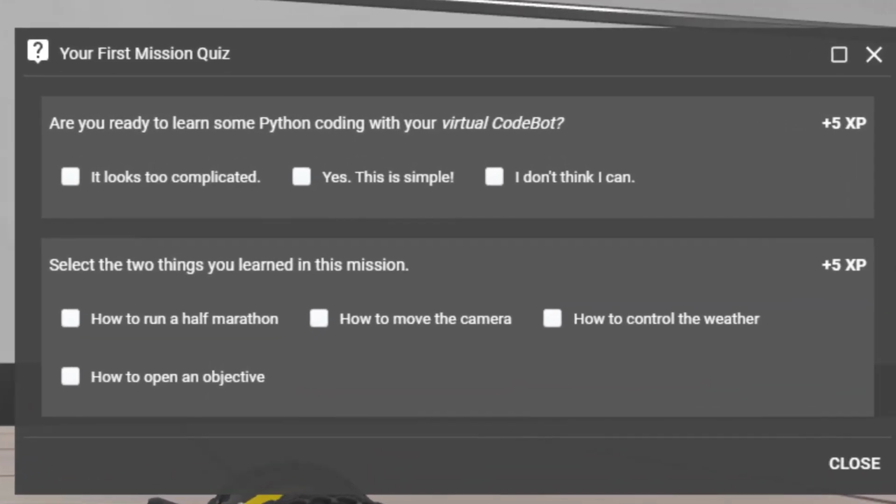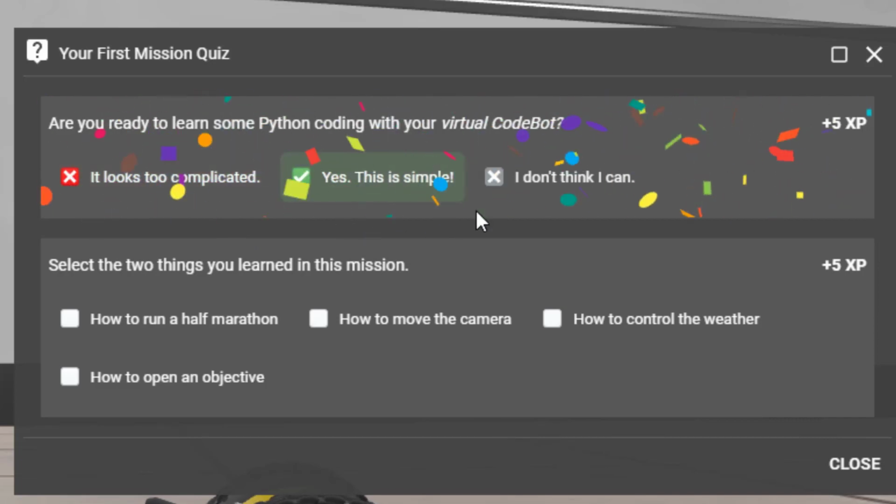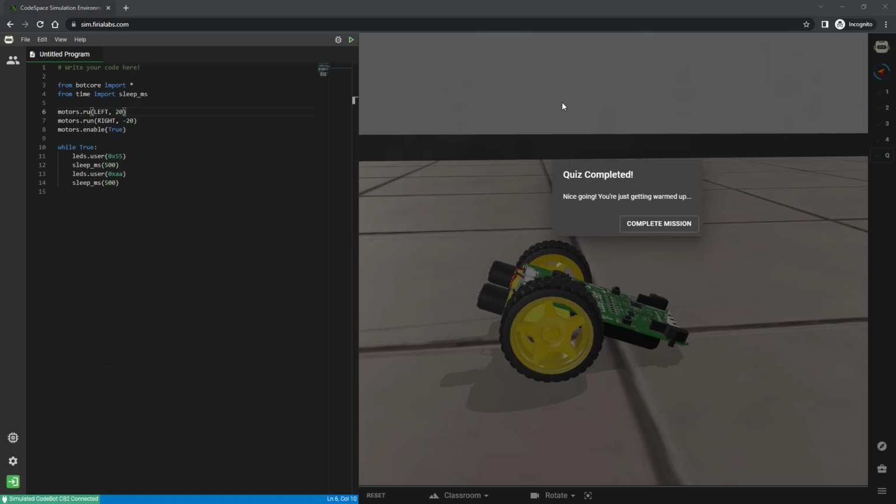Your first mission quiz. Oh no, here we go. It's a test. I wonder what happens if we click on the wrong answer. No, this looks pretty simple. Select the 2 things you learned in this mission. Well, I learned how to move the camera, and I learned how to open an objective. Quiz completed. Are we done with the mission already?